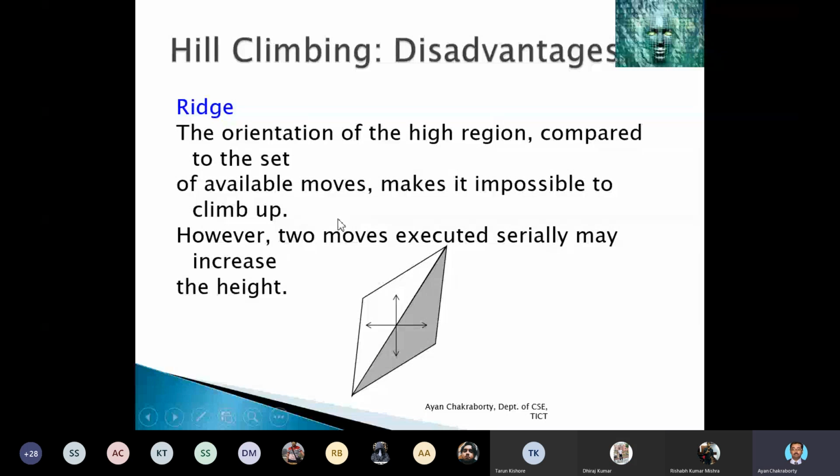Okay, so these are the disadvantages of the hill climbing algorithm. The first one is that we can't guarantee the optimality of the result. That is the first thing. And the second one is local maxima.